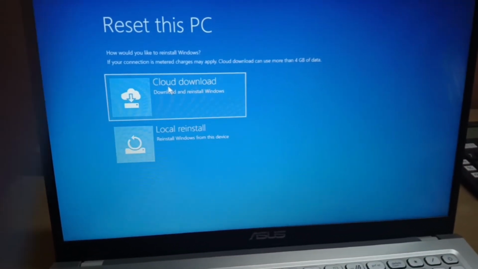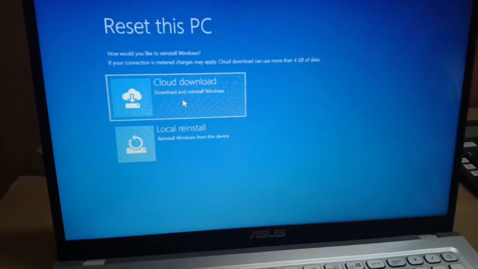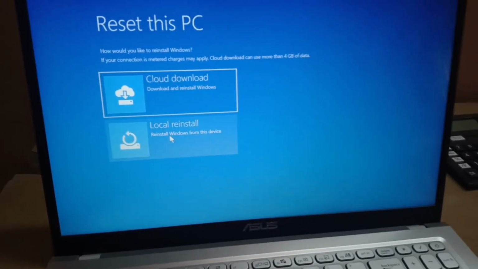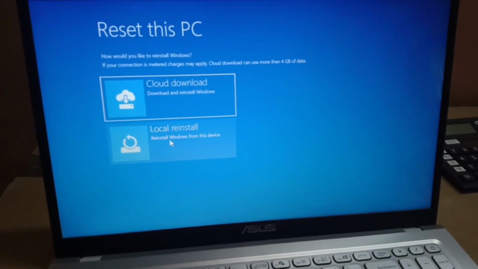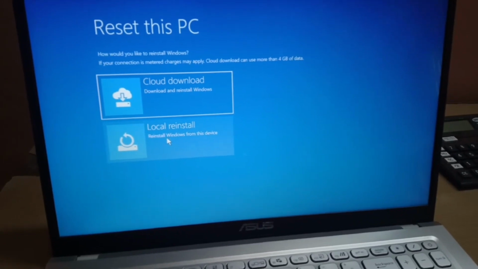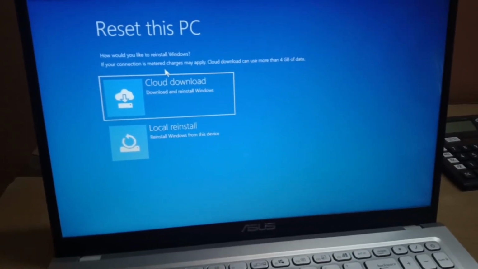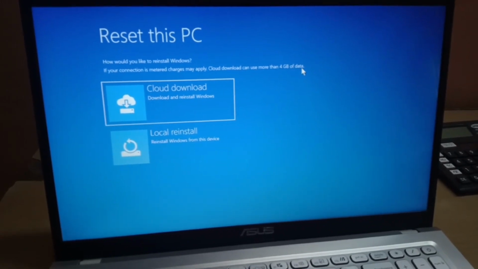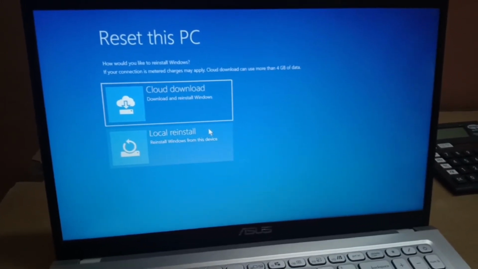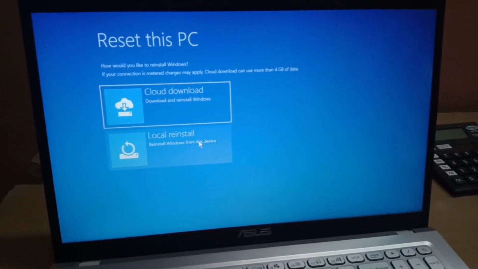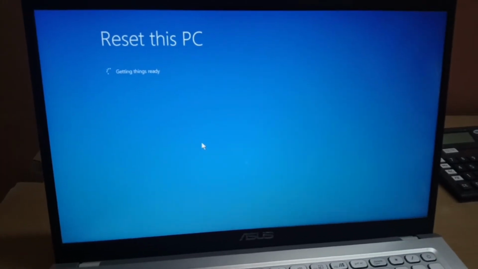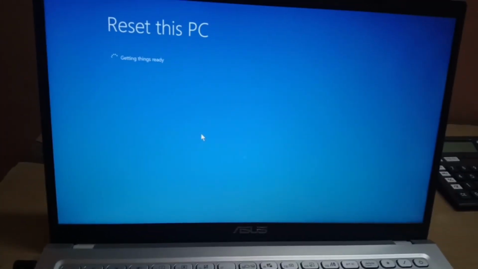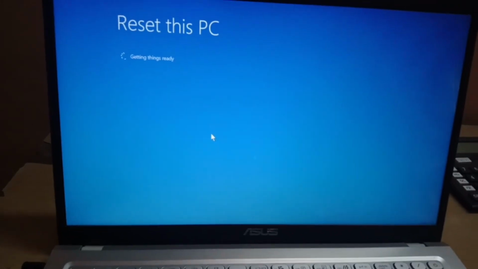And now, if you want to download and install Windows again, you can click on this. If you reinstall Windows from the device, go for this. Okay, if your connection is metered, a cloud download can use 4GB of your data. Make sure of that. I will go with this local reinstall. Okay, and now it will take some time to reset the PC.